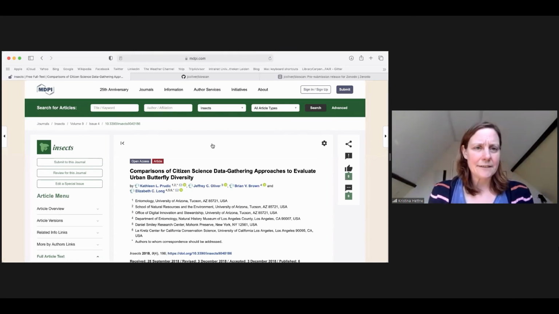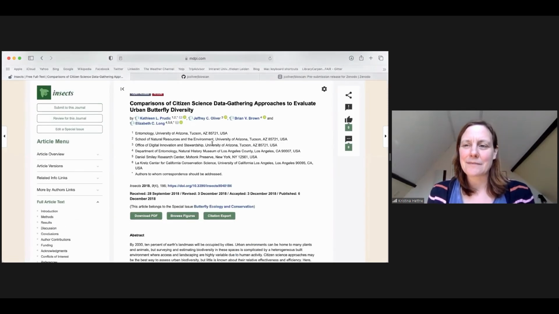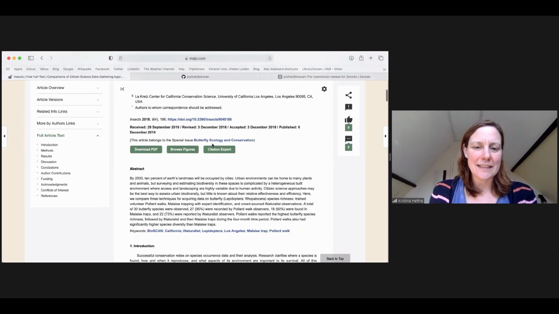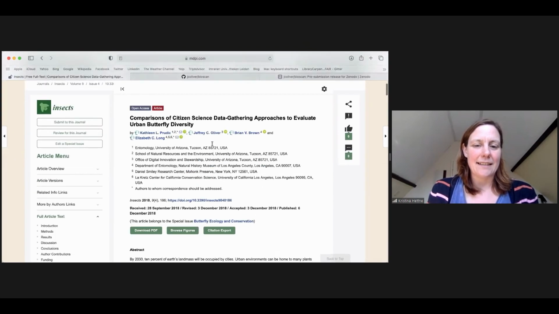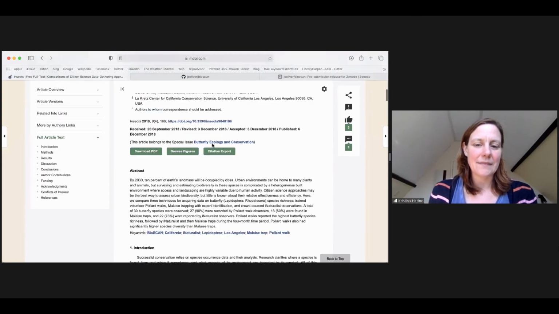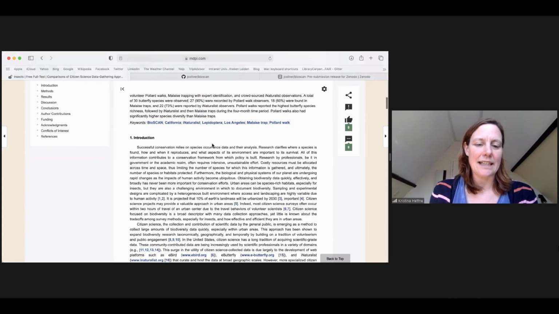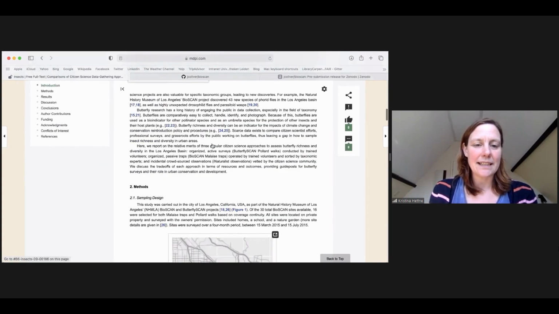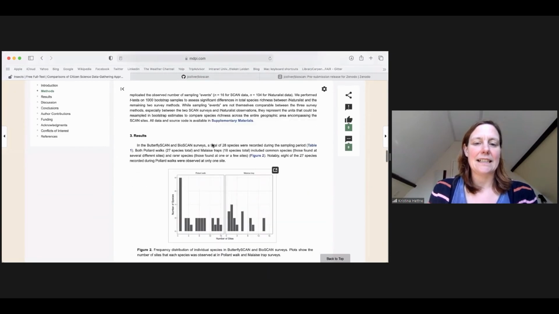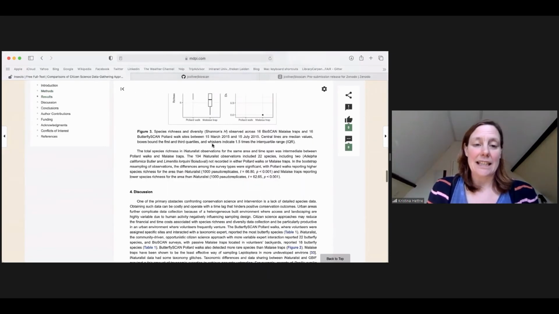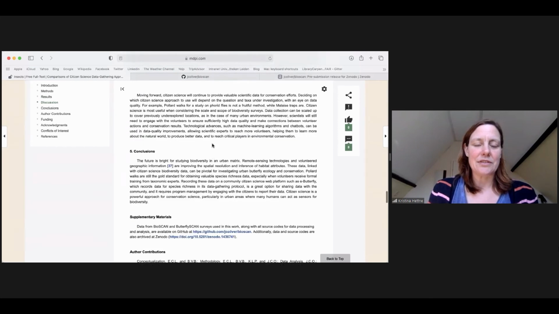Okay, so this is the paper, and in the interest of time, I will not read through the abstract, but it's open access, so you could have a read and think about how these graphs are produced.